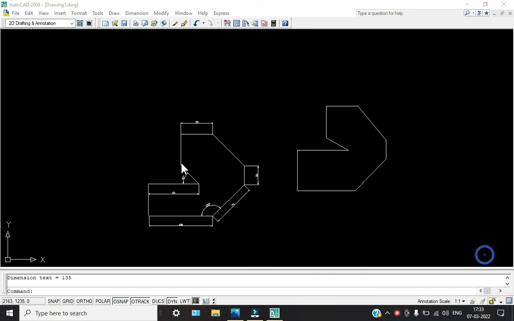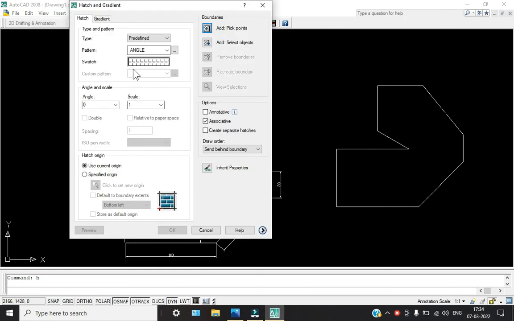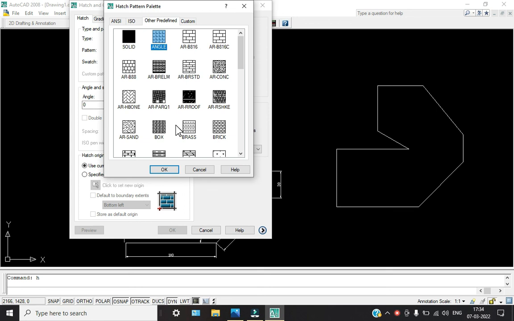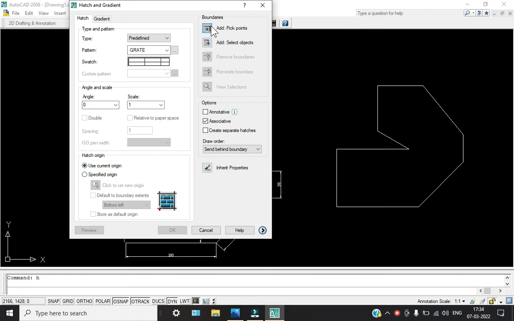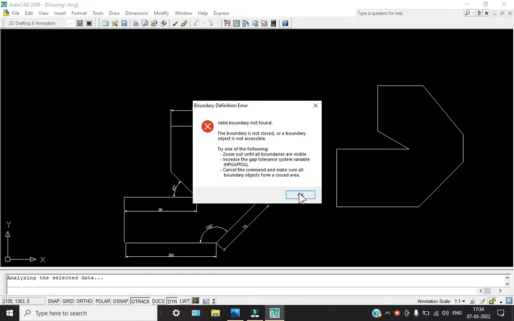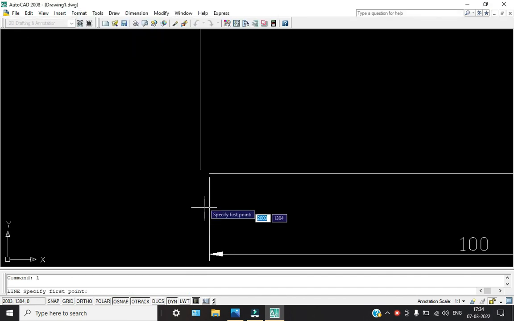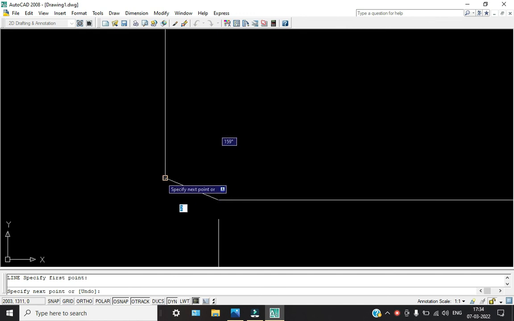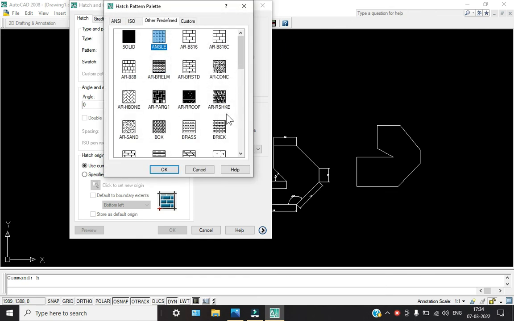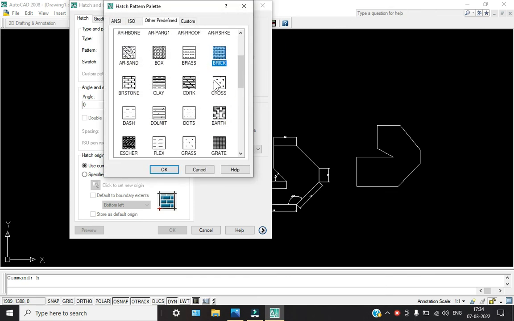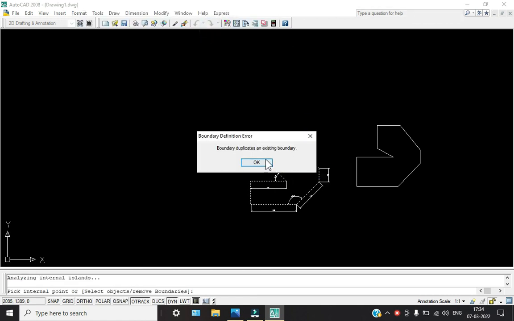Or we can add the hatching. Hatch, enter. Select this one, or select a pick point. It says it's not closed, so we need to close this. Click on L, enter, and I close this with this line. Again go to H, enter. We select a material, continue, enter. Select this portion, enter and OK. Here we can see the hatching.